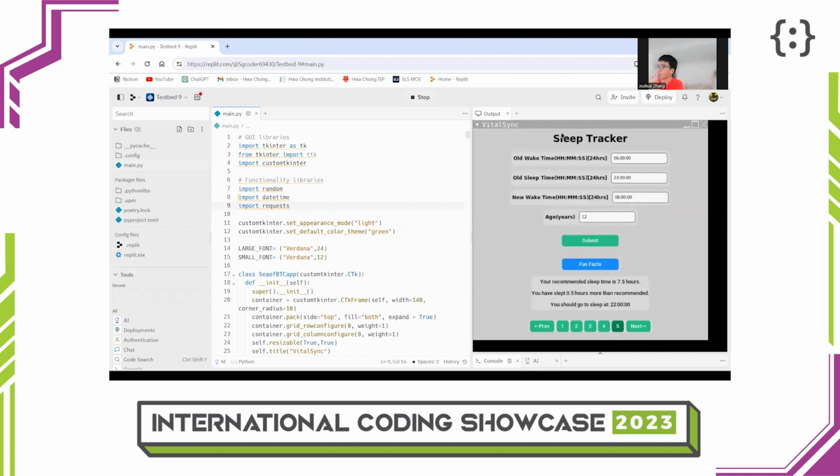And then lastly, we have a sleep tracker, which first recommends an amount of sleep time based on our age, and then it finds out how much time we actually slept by subtracting 2 different time strings using the Python datetime library, and then it subtracts this from the recommended amount of sleep time to find out how much more or how much less hours of sleep we need.